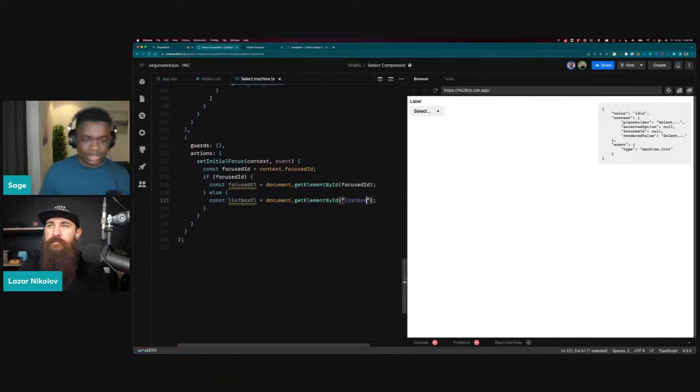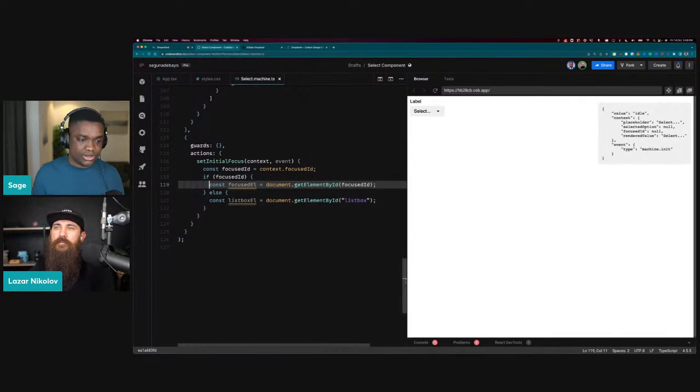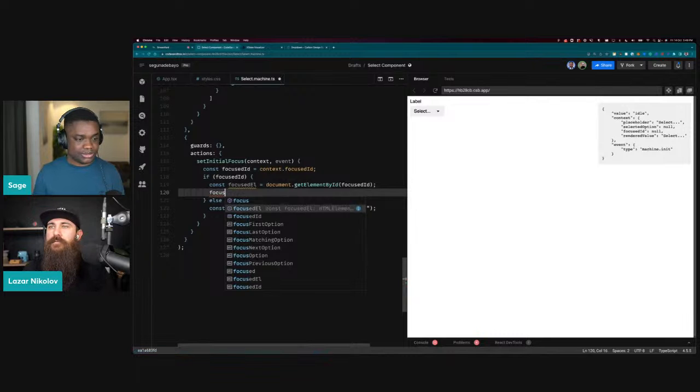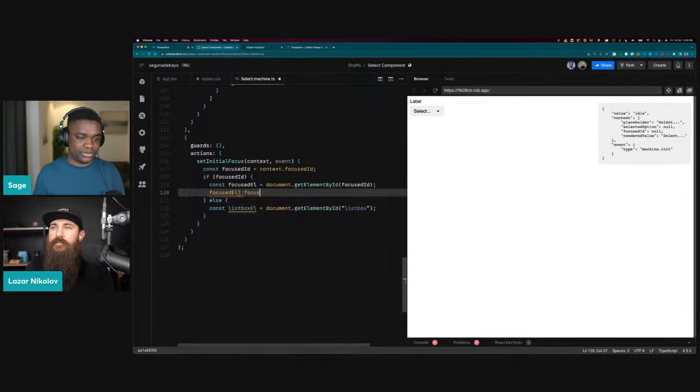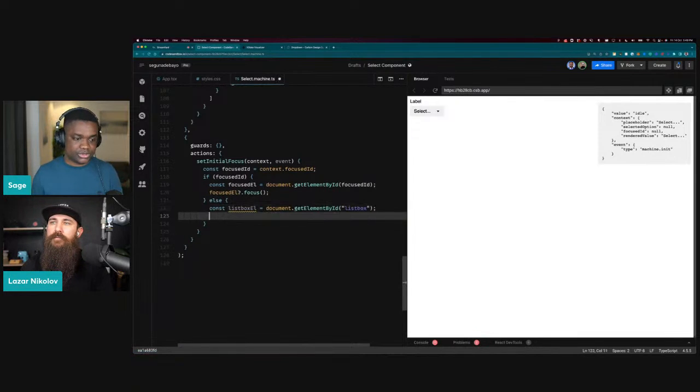I can give you more tips on how to manage this later on, so you don't have to add code like this into the element. But for the sake of this demo, we'll stick to this. So here we can grab that focus element and call the focus method on it. And same here, we can grab the list box element and call focus.